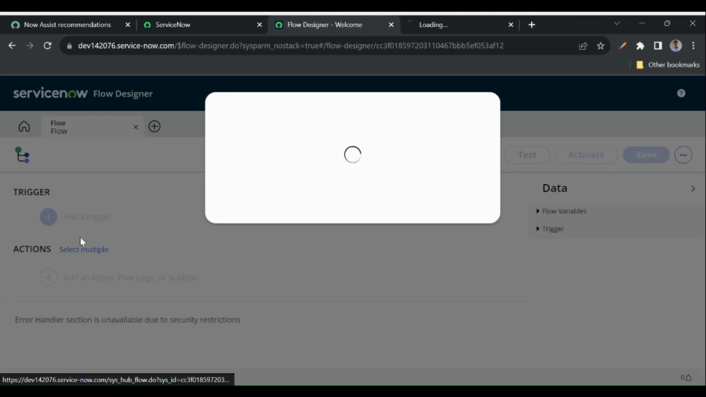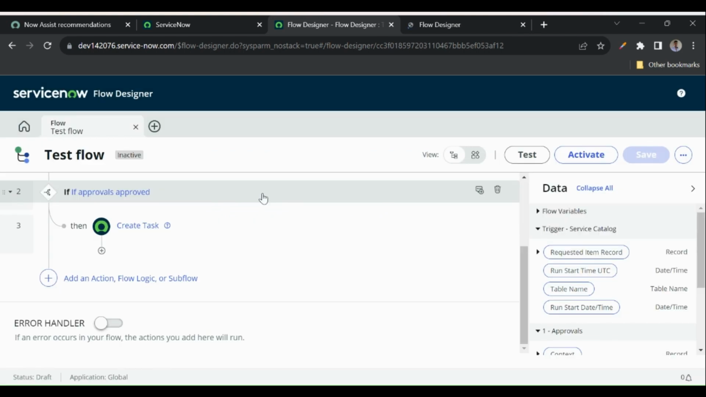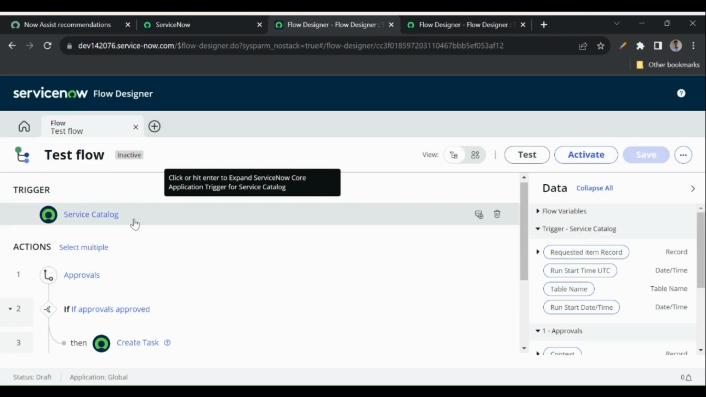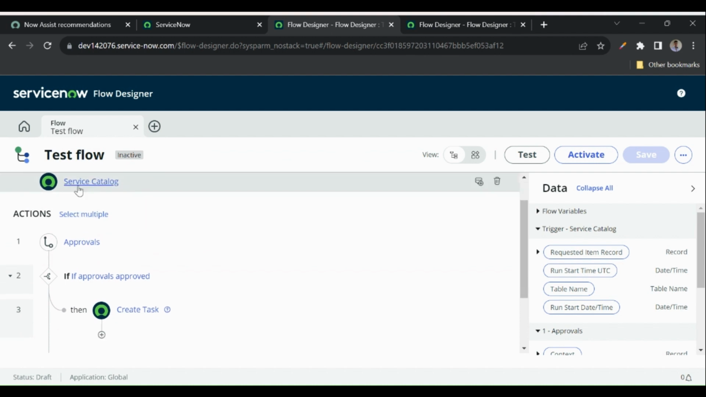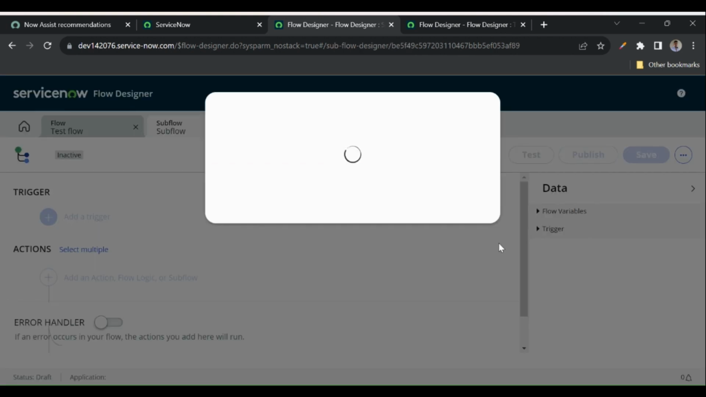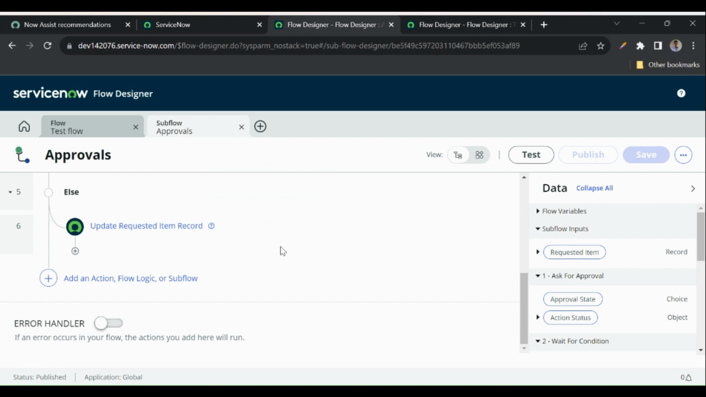Now let me open the flow which I have created here. Let me open this test flow. What I have done here is added the trigger as service catalog, and after we submit the catalog item, it should call the subflow here, that is approvals. Now let me open the subflow. The changes have been done in the subflow here.